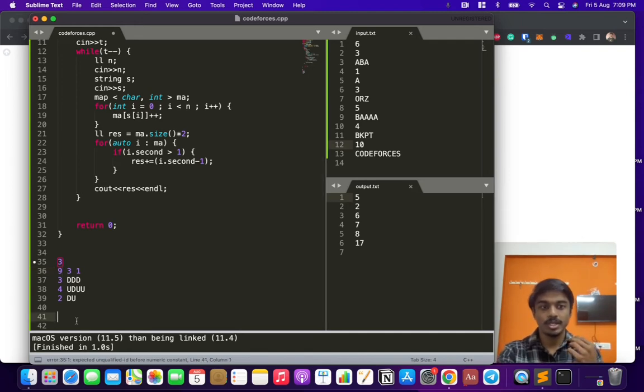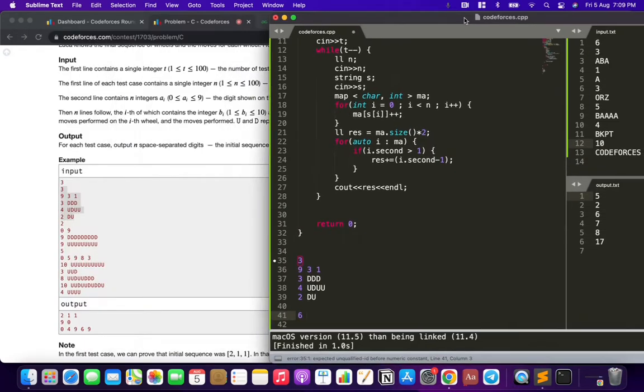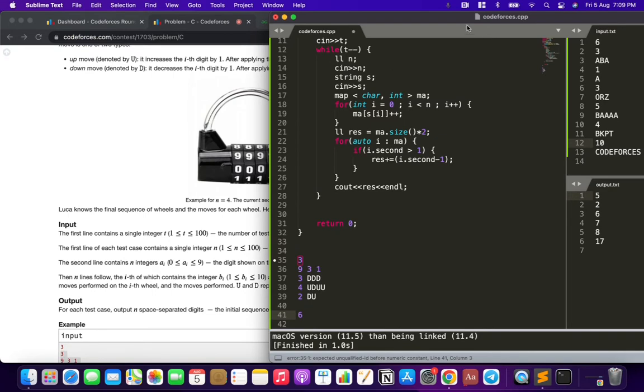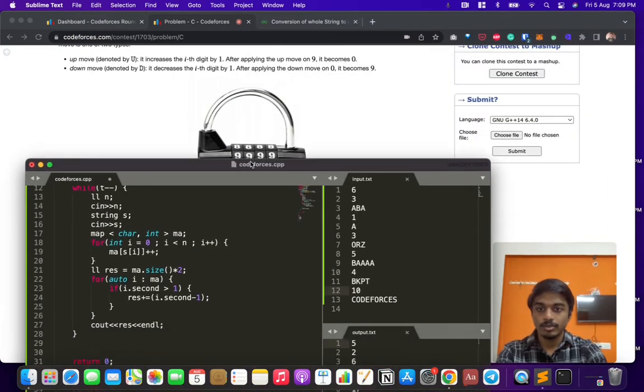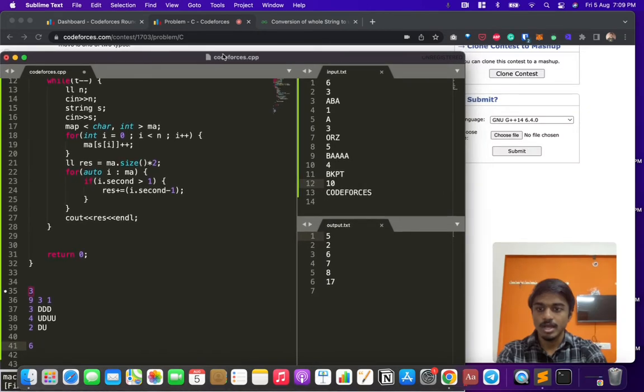So we should reverse it. It will be 8, 7, 6. Okay, 6 should be the first one. Up down up up. So we will reverse it. So we should start from the back. Okay. So it was down, right? So if it is down, okay, let's say what is it? Up.